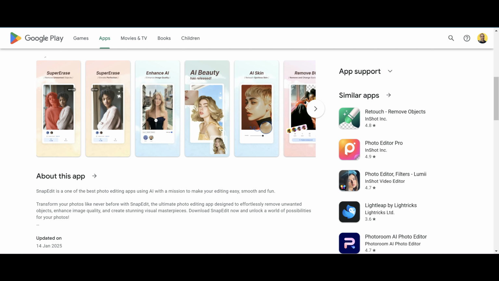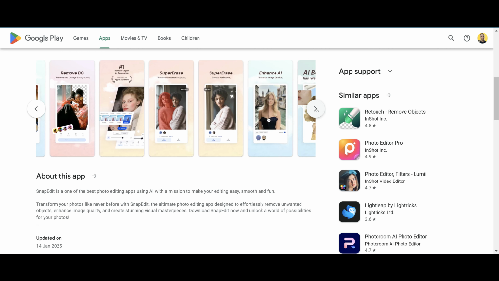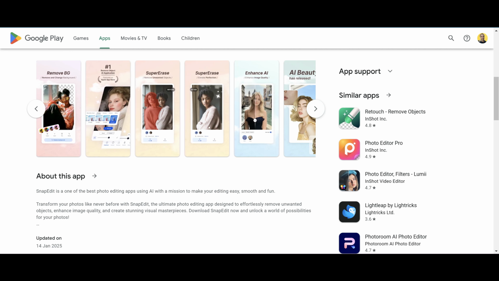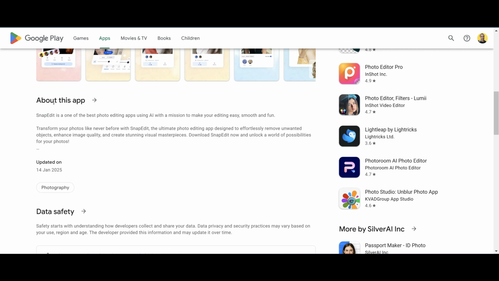Here on the app, this is for Android, there's some images of how it looks and it's very simple to use. I haven't used it, but looking at the images, just like on the actual web app, all you'd have to do is click on one of the editing features and it will be as simple as uploading an image and then the AI will work its magic. And this was last updated on the 14th of Jan 2025, which was yesterday.